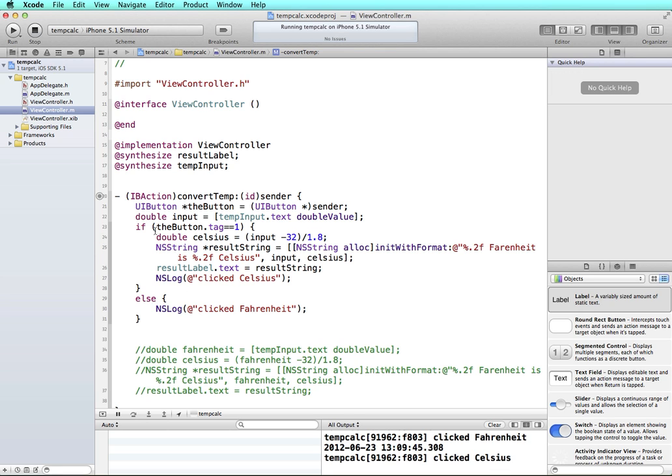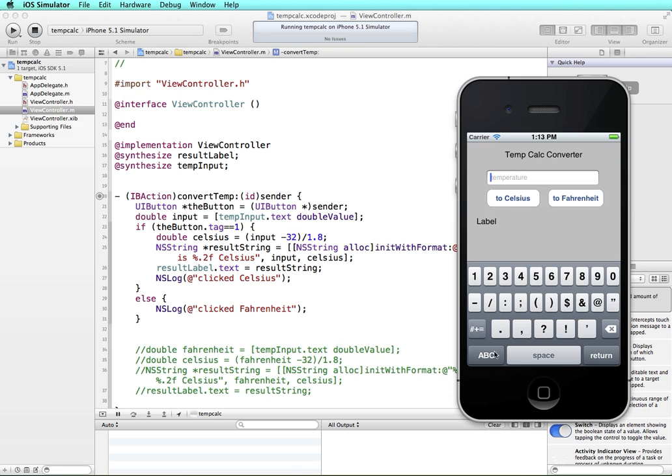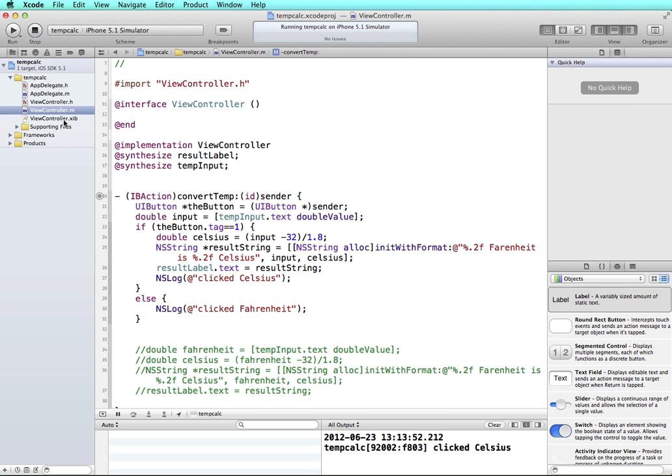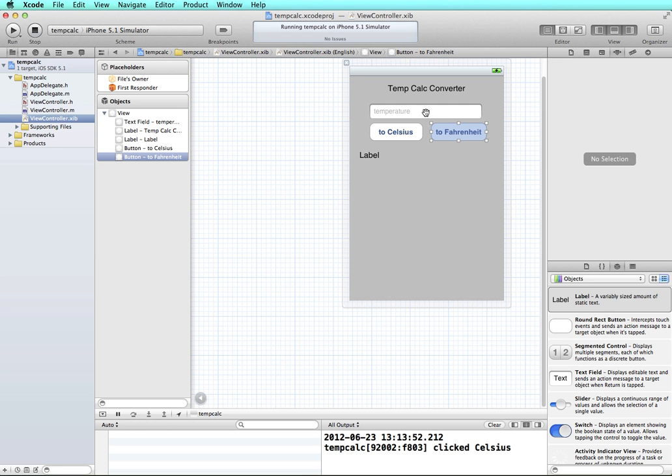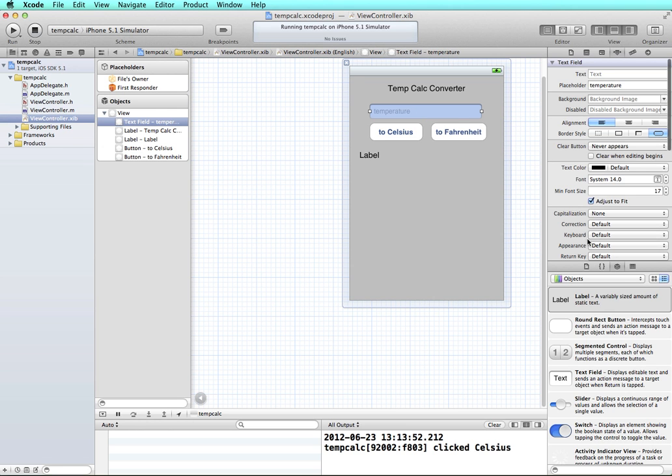Okay, so let's test it and see if the Celsius conversion works. So let's rerun it. Need to set that up so that it displays numbers. Okay, so we put in 32 degrees Fahrenheit, or a number in here, tell it to convert to Celsius. And so 32 degrees Fahrenheit is 0 degrees Celsius. So let me switch back here to the interface real quick, and let's change this so that the keyboard displays numbers and punctuation. Make it a little easier.